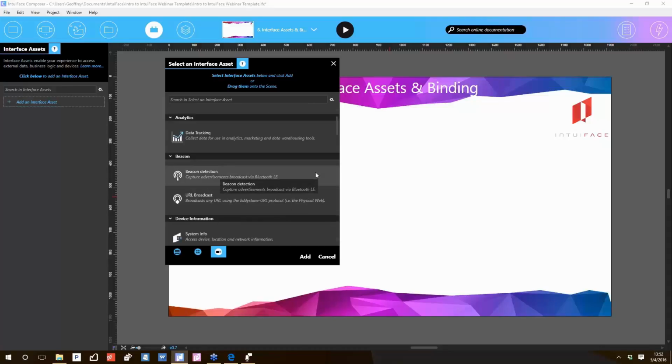Beacon detection and URL broadcast. I'm not sure everybody's familiar with the notion of beacons. They're particularly popular in retail and in museums and other areas that have exhibits. A beacon has a unique identifier. So imagine a museum, and every work of art has its own beacon. That beacon's job is to do one tiny little thing, which is to broadcast a unique ID. That's all it does. IntuiFace has the ability to detect and capture that unique ID. Once it has it, it can use that ID to display information relevant to the work of art, for example. It can do a lookup and display information based on that unique ID. Pretty cool.